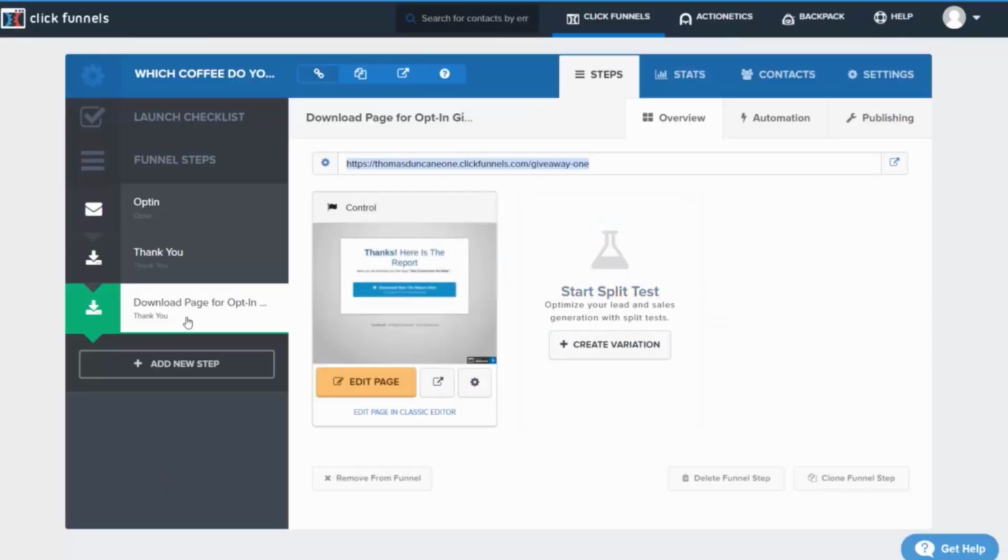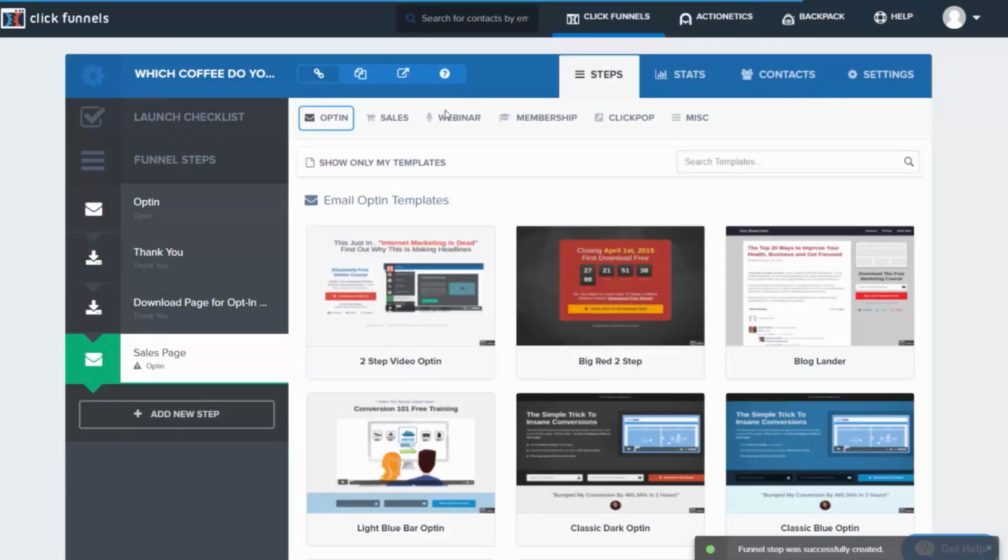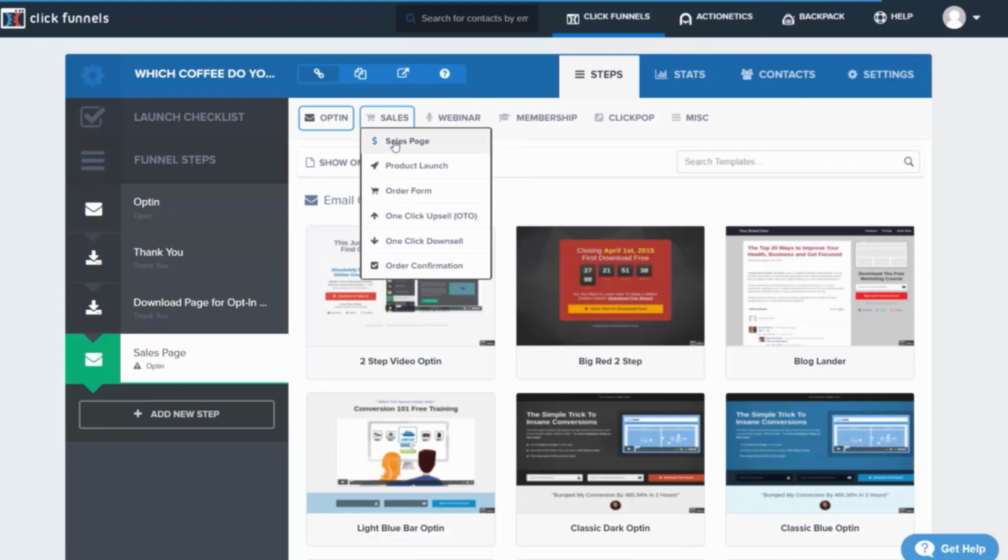So what we're going to do here is we're going to add in a new step. We're going to show that step in the funnel. We're going to call this a new funnel step. And we're going to click Create Funnel Step. So what we're going to do now is we're going to click Sales Page.